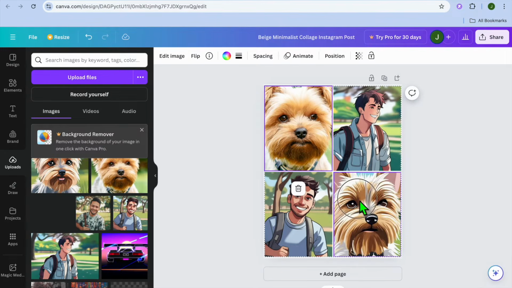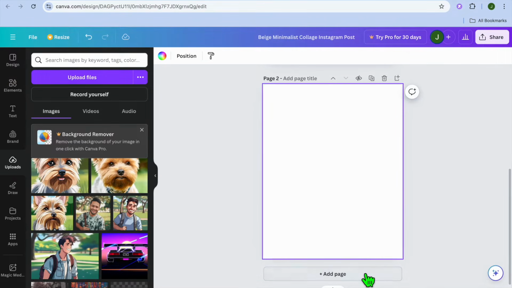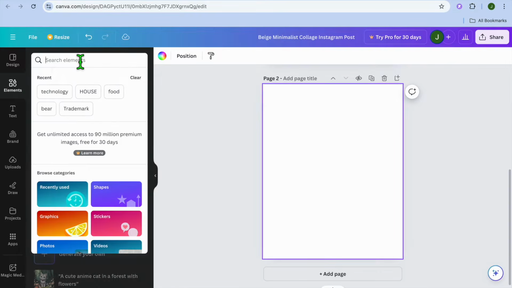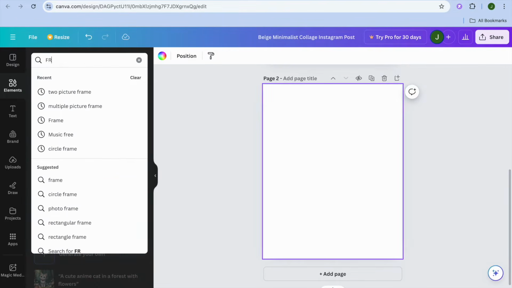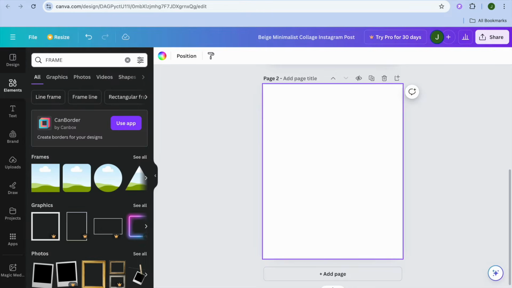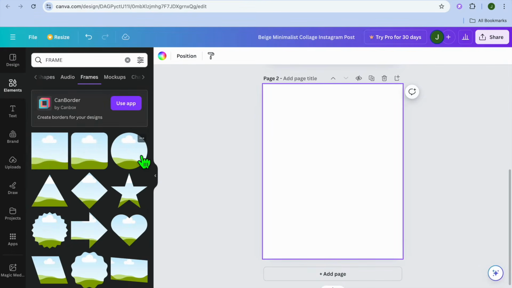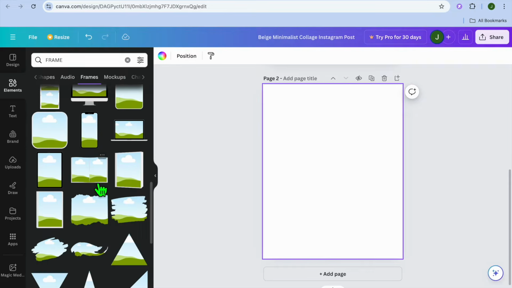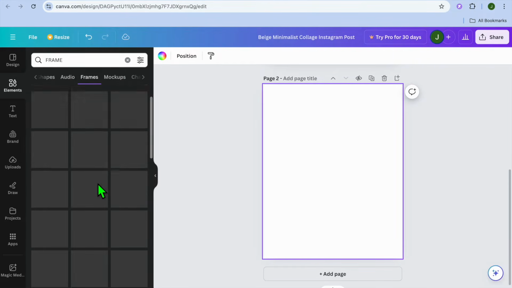And if you would like to create a second page, you can tap on Add Page at the bottom right here. Then go over to the left-hand menu option, and from there you could tap on Elements. After selecting Elements, you could type in Frame right here. Then you will tap on Enter. Then right where you see Frames, you're going to tap on See All. After you have tapped on See All, from here you can see different frames that you can choose from.